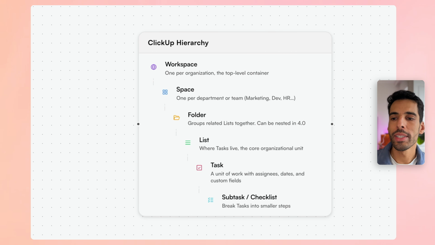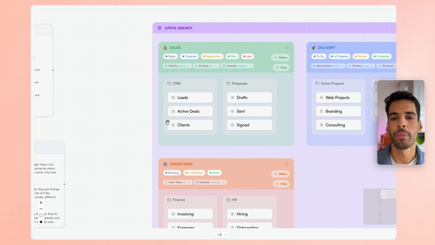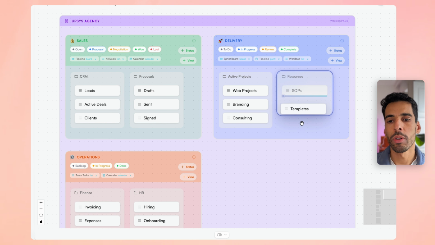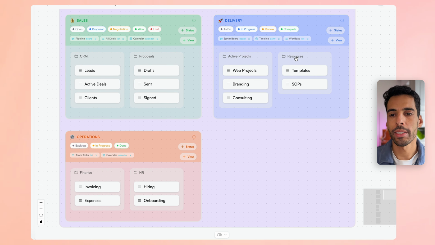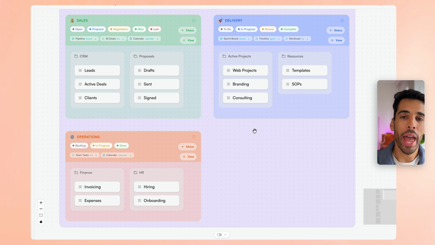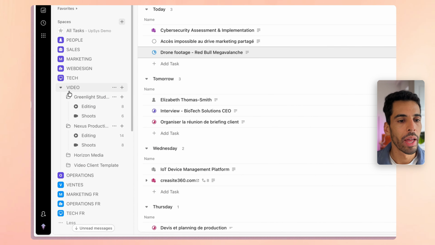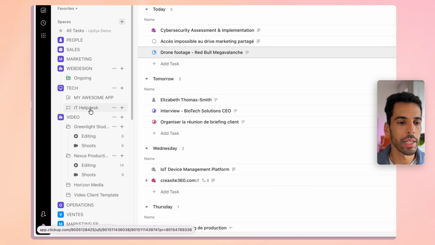So if you want to see this a bit more visually mapped out, you have an example of a workspace here. It has a sales space, a delivery space, an operations space. And in here, we have some folders like proposals, resources, active projects, and lists can be in or out of a folder. So if we get back to ClickUp, we have an example of lists that are in folders. We have the IT help desk list, for example, being out of a folder and in the space level directly.